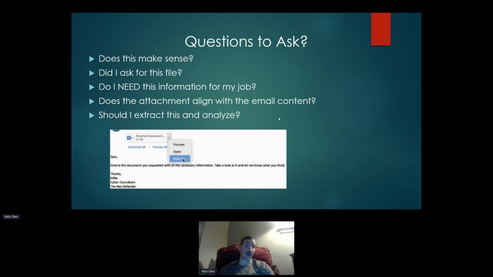Did I ask for this file? That's the next thing. Did I want this sent to me? Is this something that I need for my job? If I'm not in finance or accounting, I don't need to look at budgets. That's not my thing. I don't need to look at bonus information, even if it's interesting to me. That's not part of my job. So I shouldn't, and it could also be a bad attachment. Does it align with email content? Maybe I talk to Bob all the time and he sends me a PowerPoint every week and we go over it.